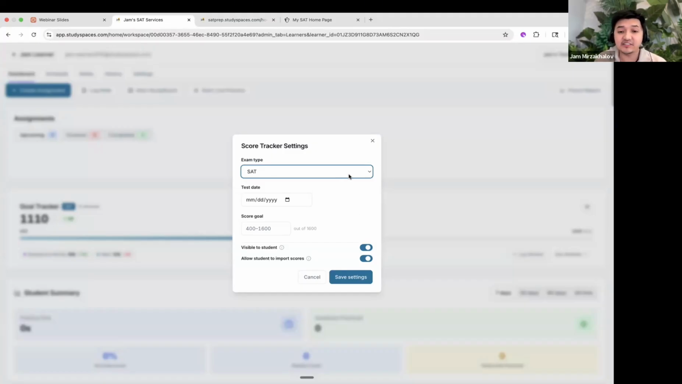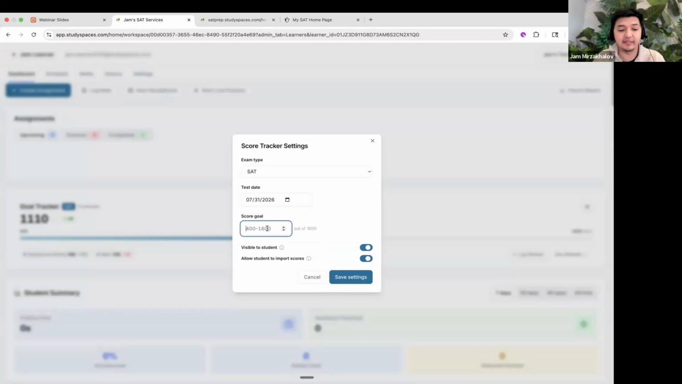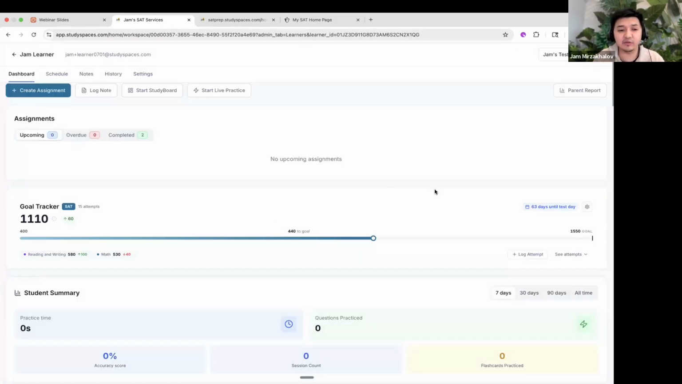The idea here is that you can set the exam type for this widget. You can set when the exam is going to be, and say they're about to take the exam on, let's say, the 31st of July, and they're trying to get, let's say, 1550. The widget will show them how many days are left until their exam date, and their goal is going to be set instead of the 1600 that's the default.